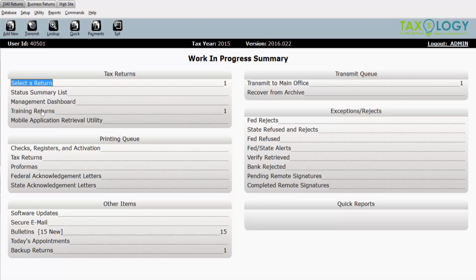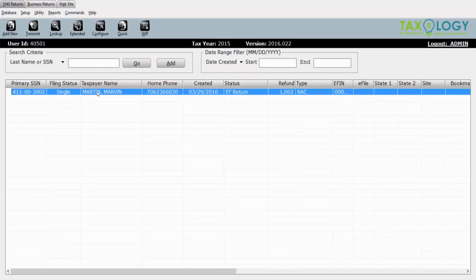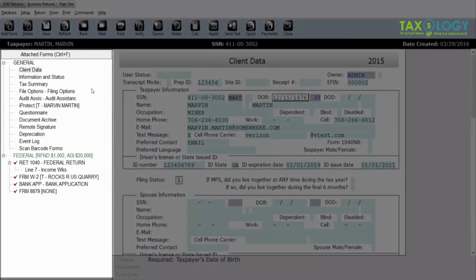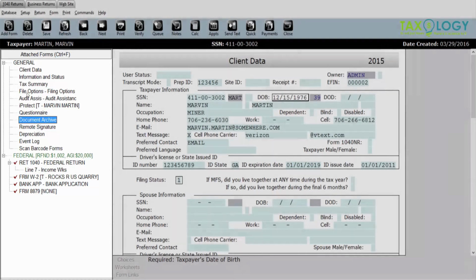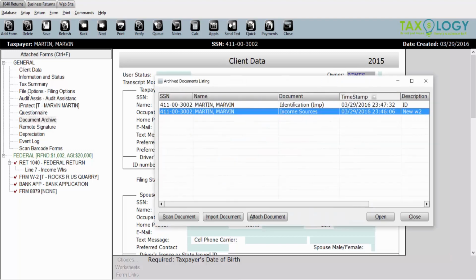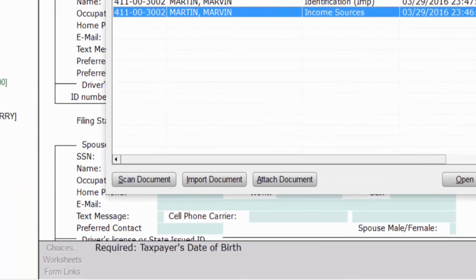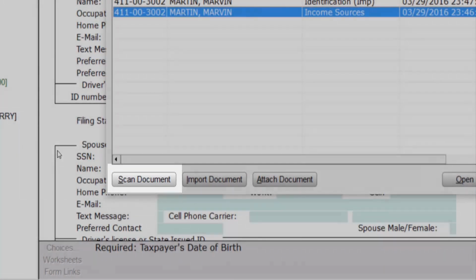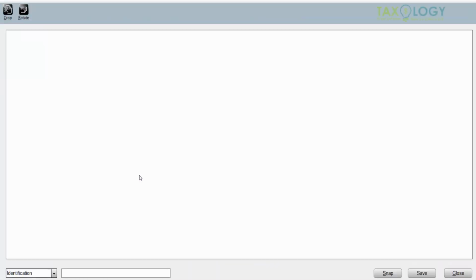Open or start an existing tax return. Here on the left, in the Attached Forms pane, you'll find the Document Archive. Using the Scan Document button, you can essentially take a picture of the document or anything else for that matter using the integrated handheld scanner. To scan the document, click on Scan Document. From here, you can identify what exactly you will be scanning. There's a few options available to you. In my case, I'll choose Income Sources.